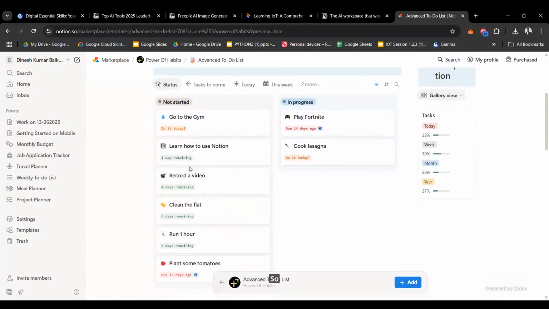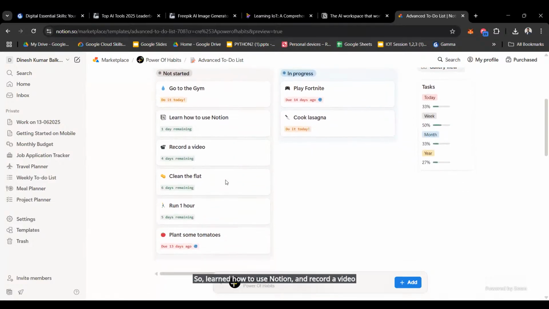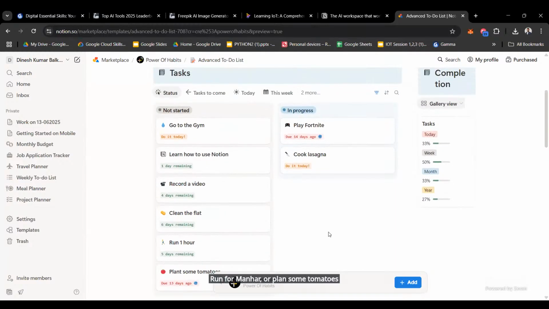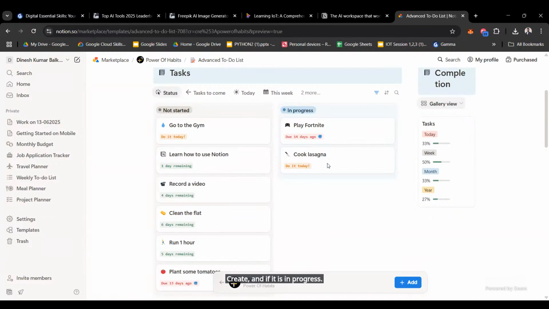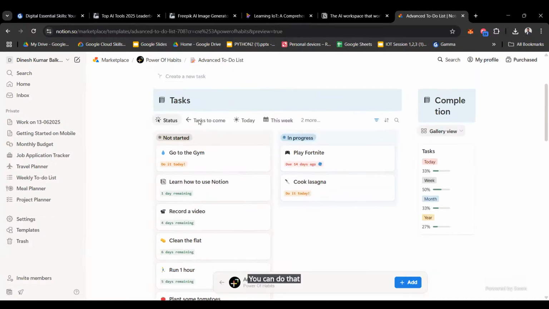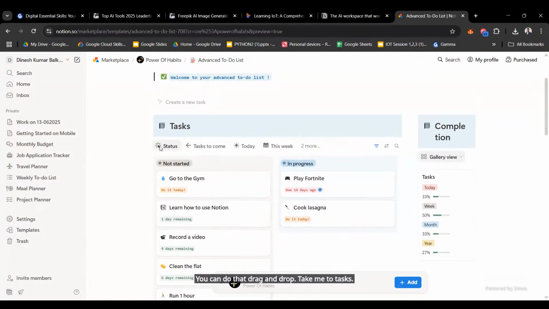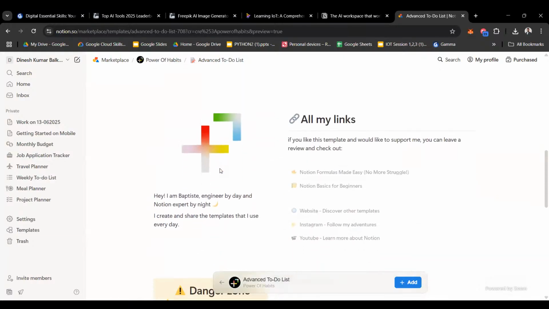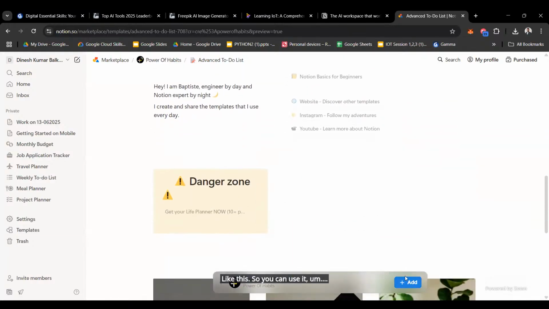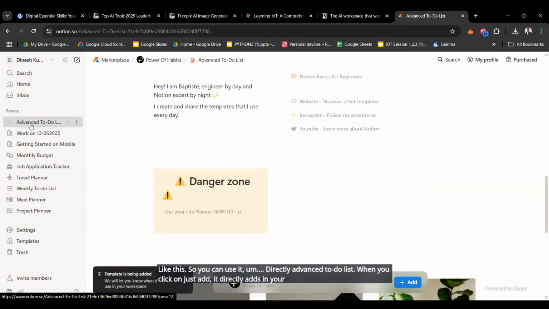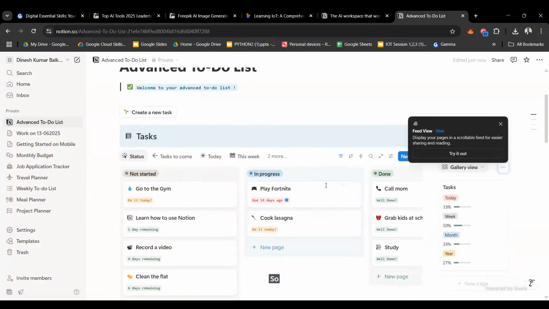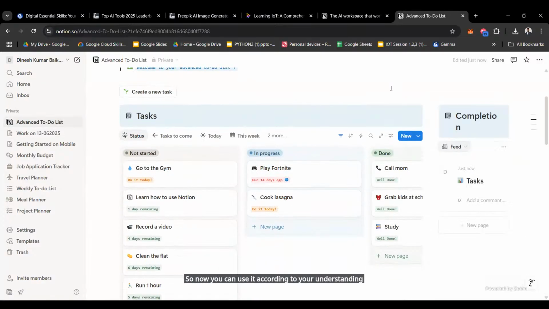Learn how to use Notion and record a video, clean the flat, run for 1 hour, or plant some tomatoes. This is a simple task that you are trying to create. If it is in progress, you can just drag and drop. Take me to tasks. Like this, you can use an advanced to-do list directly. When you click on add, it directly adds to your private data. Now you can use it according to your understanding. You can just directly create your feed.